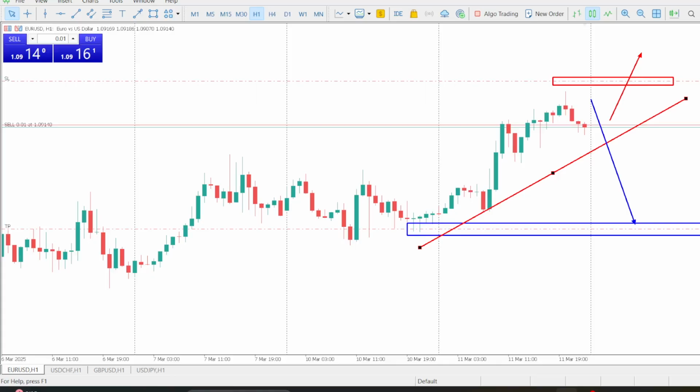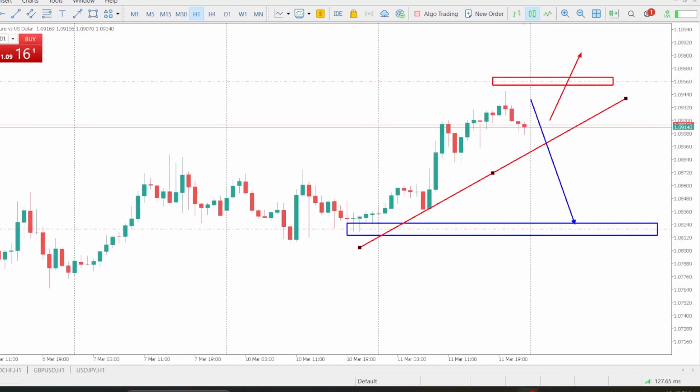Remember that stop loss and take profits are essential for risk management, and using them properly can make a huge difference in your trading results. So there you have it, a complete guide on how to place stop loss and take profits in MT5.